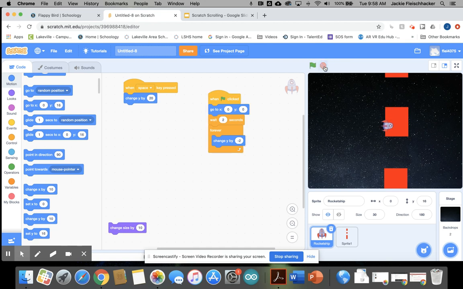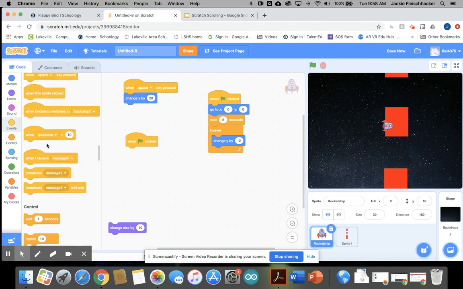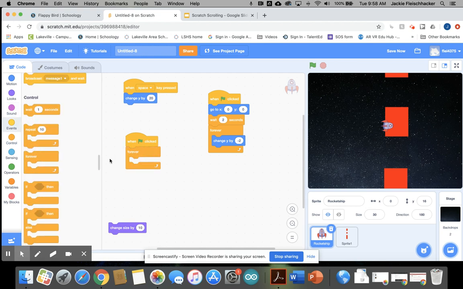So that looks good. So that's kind of our sprite moving through there. Another thing I'm going to add is that if it touches the red, the game ends. So I'm going to add another event block. So when the flag is clicked, and then a forever, and an if then.